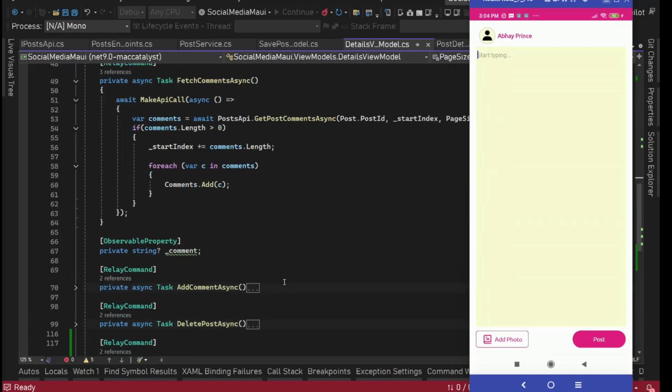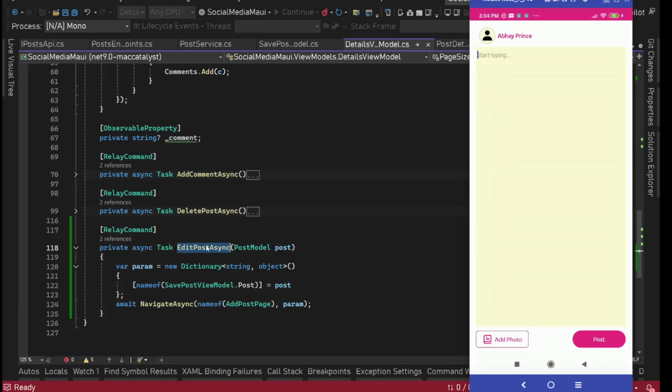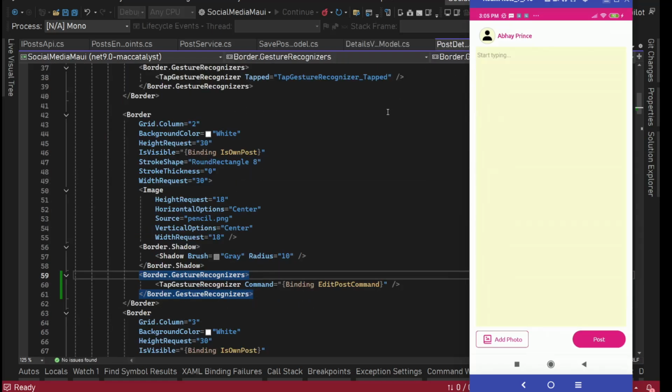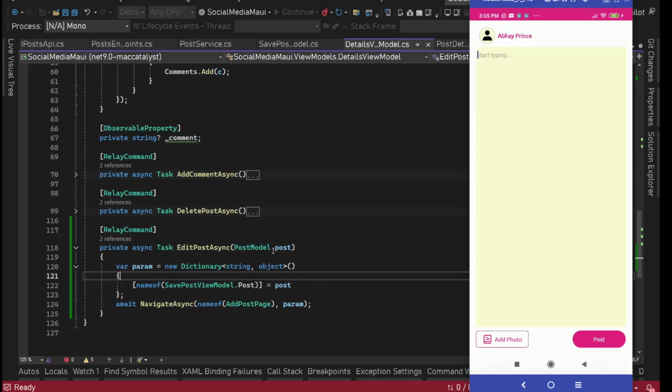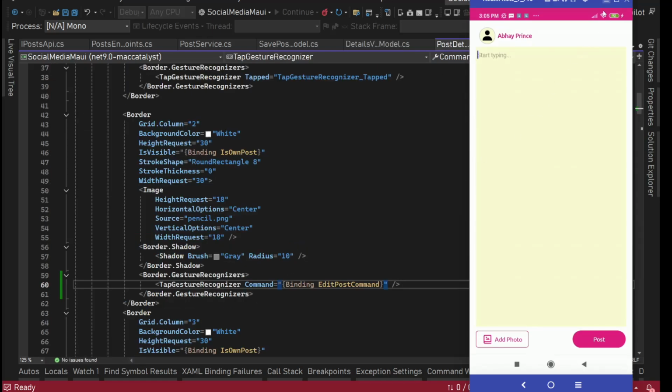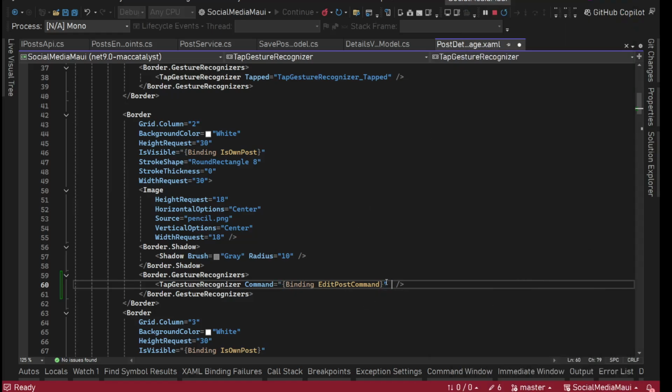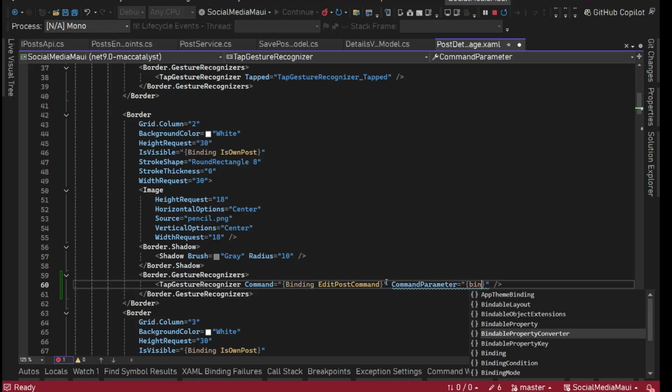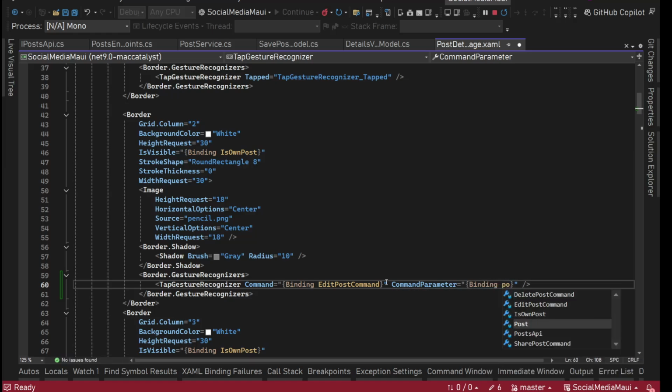Details view model. We have details view model, edit post async. This is getting called, right? Edit post async. Post details. We have added post command, but we have not provided the parameter. That's the problem. So this parameter we need to provide. Here we need to say command parameter. This should be binding the post. Save it.